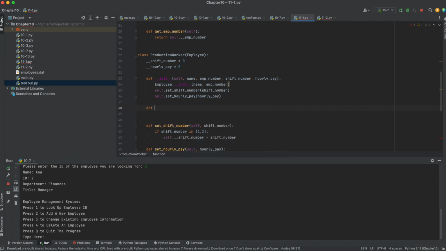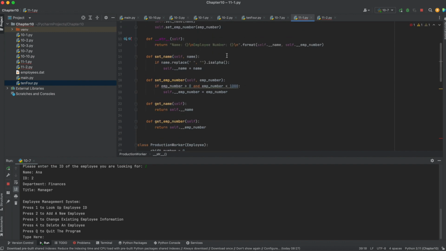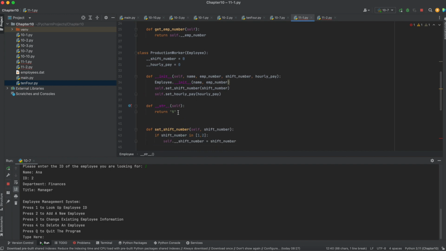Now we need our string again, so we'll do def str, and we'll do return the names. We'll grab this up here as a basis here. And we'll return name, employee number, and then we can also add on there the shift number, as well as the hourly pay, just like that. And then we can do dot format. We have our name, employee number. Now notice here, we don't actually have access to these right now because they're in the parent class.